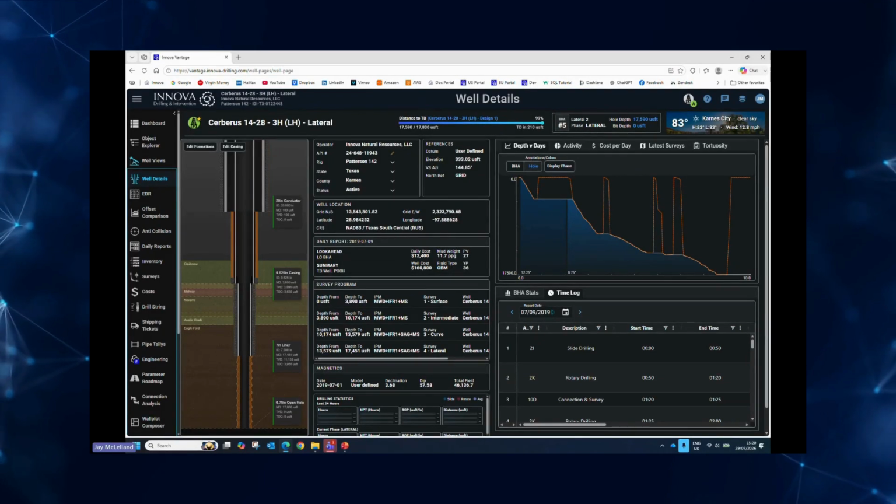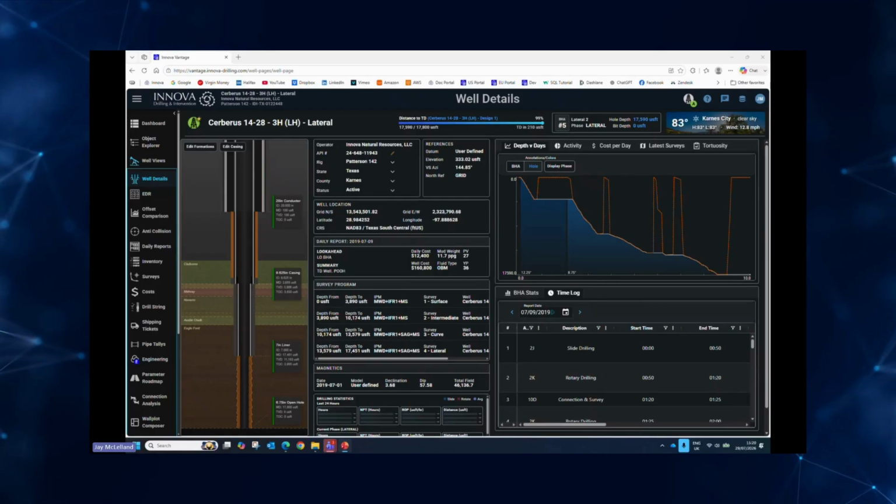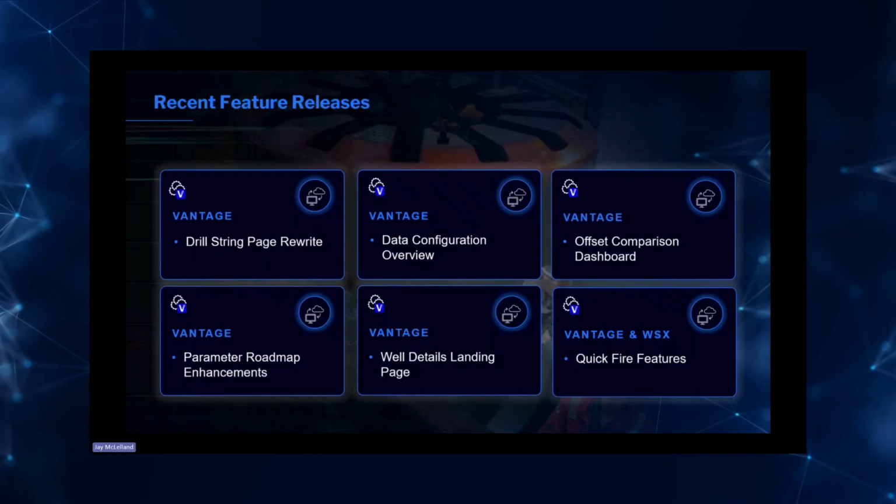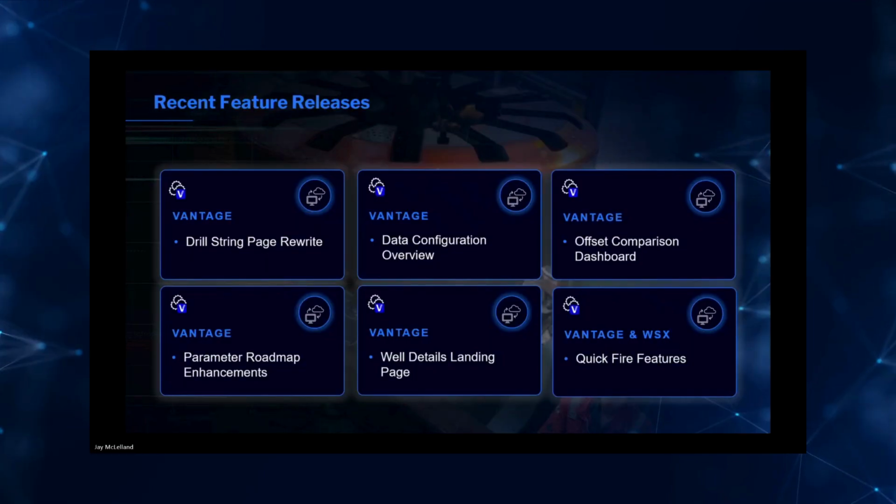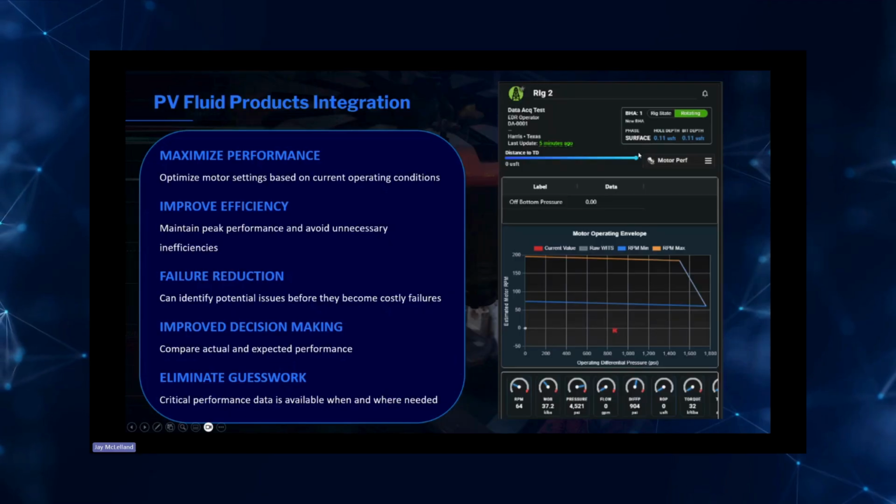Okay, so I would like to now move back to our PowerPoint. The next thing I would like to mention would be our integration that we've got with PV Fluids.